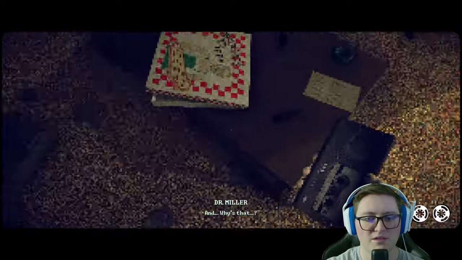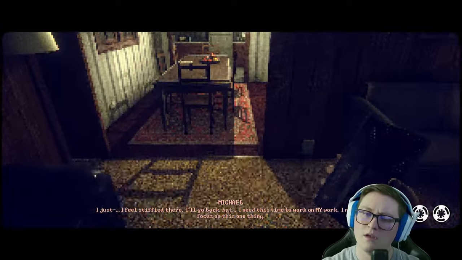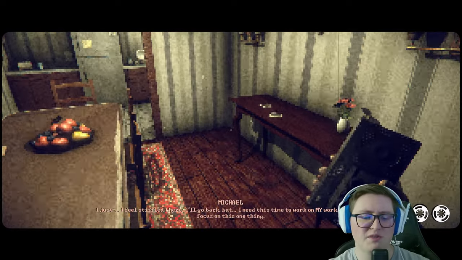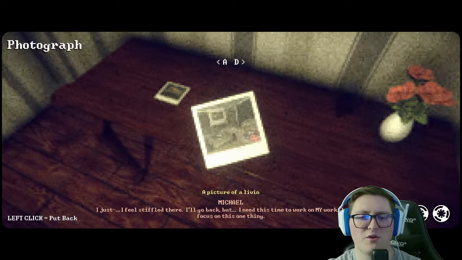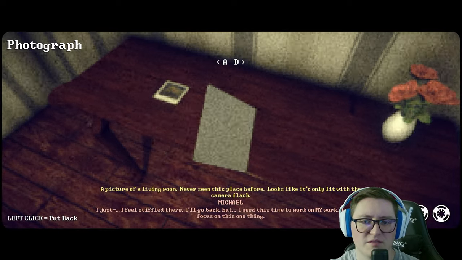So where would he put that? And why is that? I just... I feel stifled there. Do I need to find a way to open the chest? Is that the problem? Let me look at the photographs again real quick. I need to focus on this one. There might be something on the photographs.